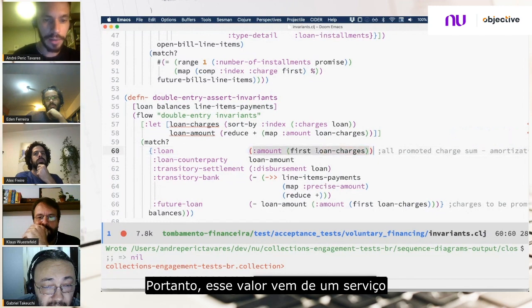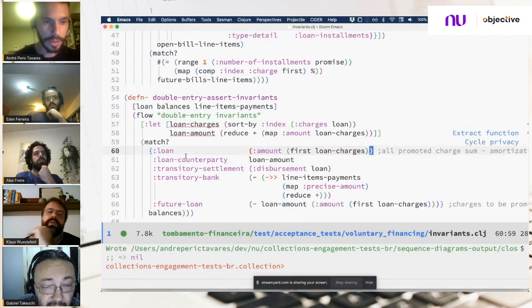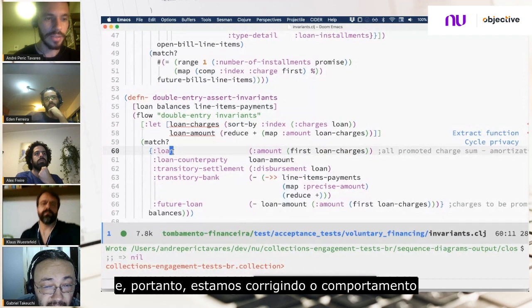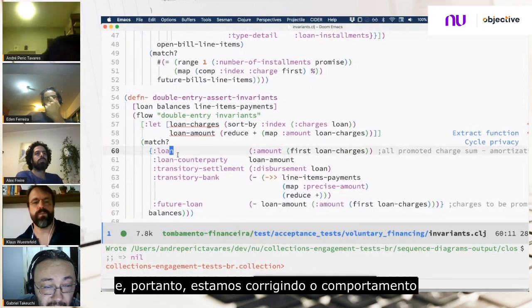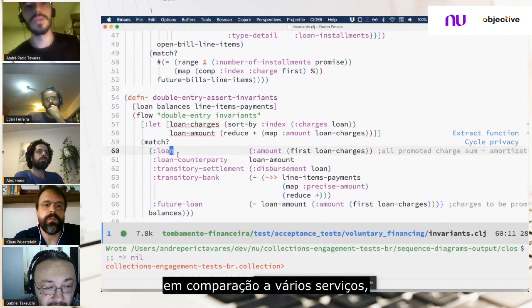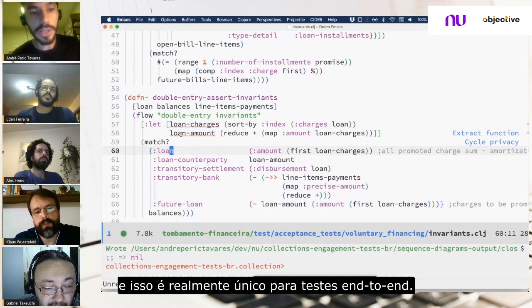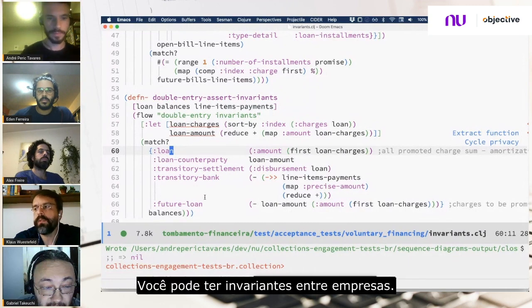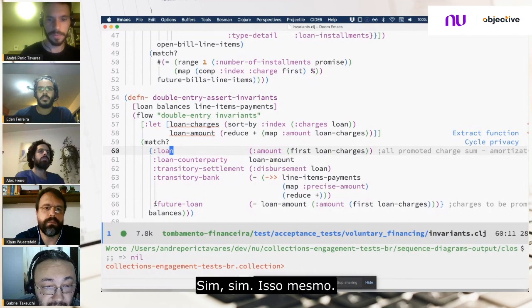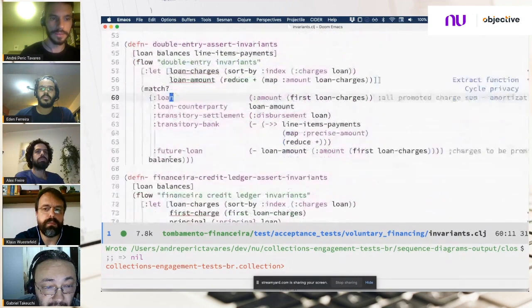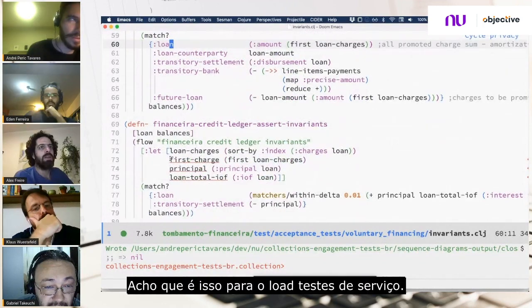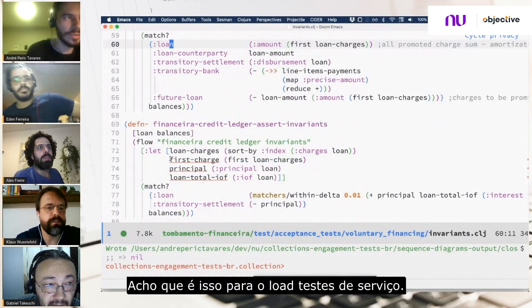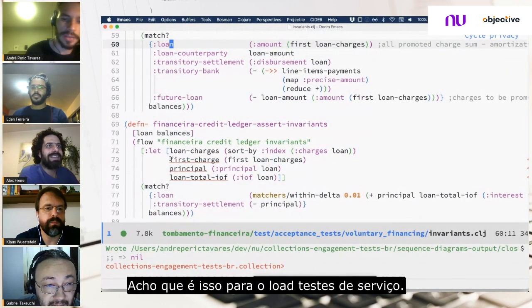So this value comes from one service, and we are testing behavior against multiple services. This is really unique for end-to-end testing. You can have cross-company invariants. Yeah, that's right. Okay. Well, I guess that's it for the multi-service tests.